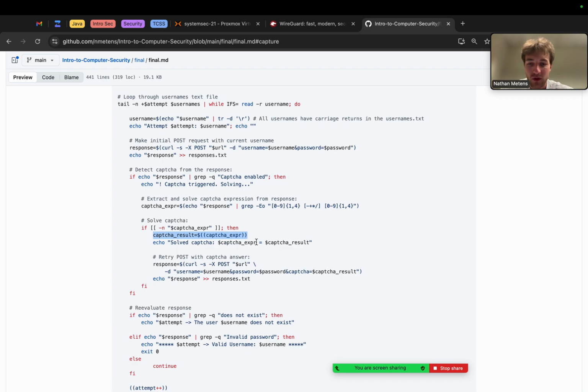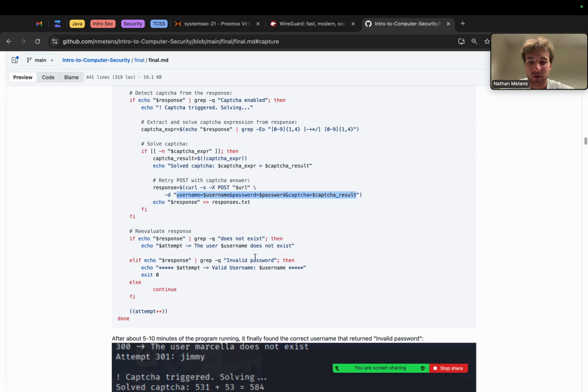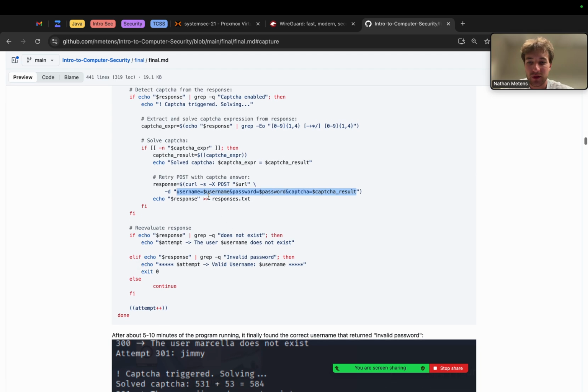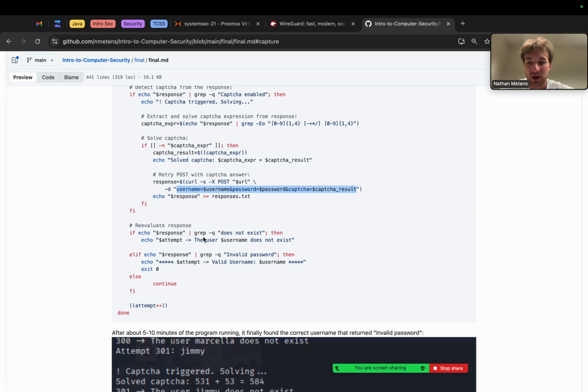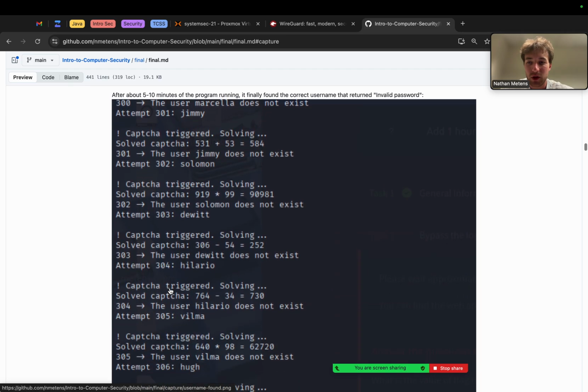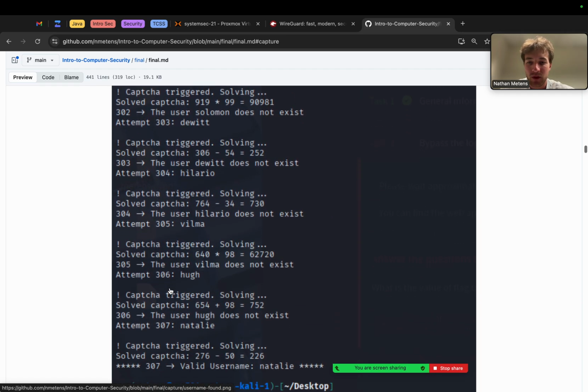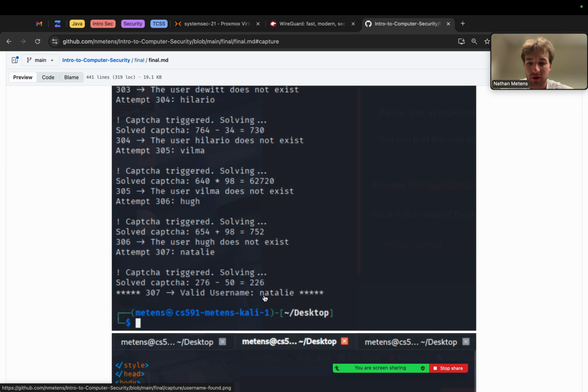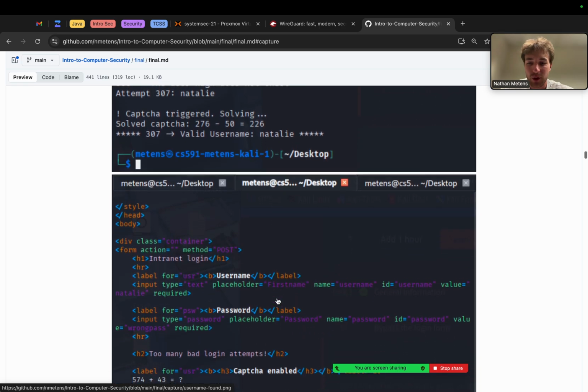And then once you solve it, you can post again, and this time you pass the username, password, and the CAPTCHA results appended at the end. And this will tell whether or not the user exists. And then once you do all of that, you check if you get user does not exist, or if you get invalid password. So once I tried this, it looped for about 5 or 10 minutes. And once I got to the 307th username, it said that it was a valid username, which is great.